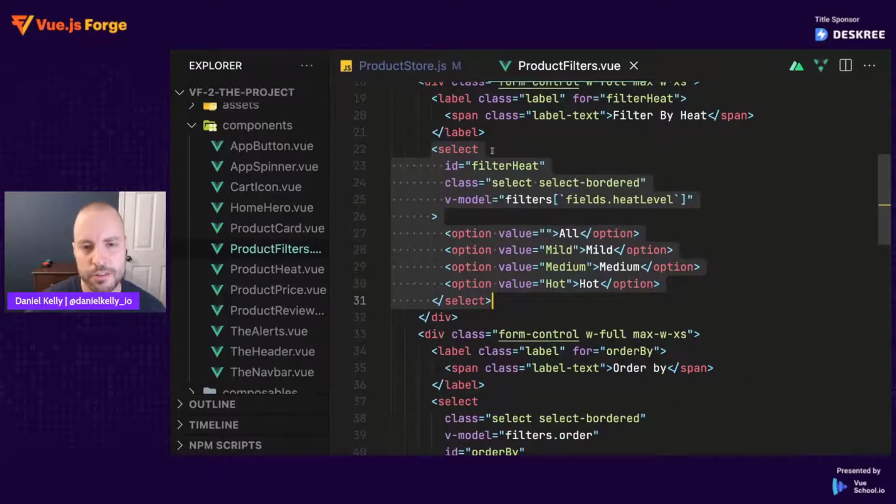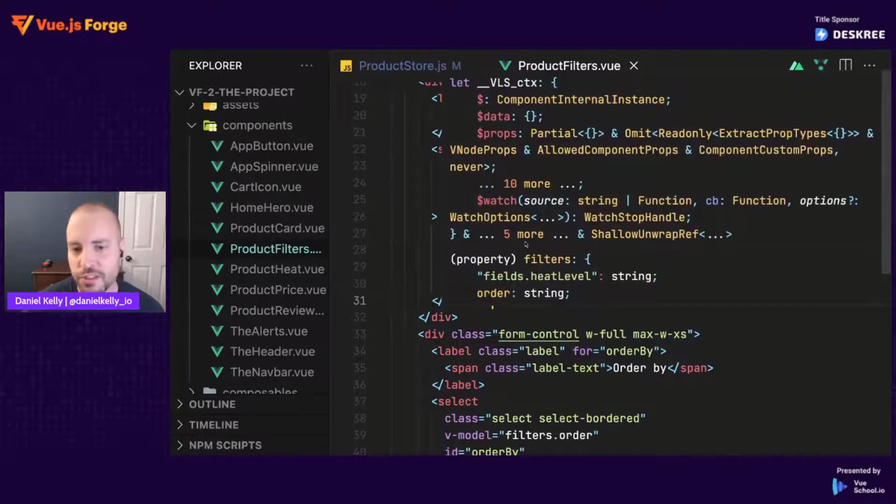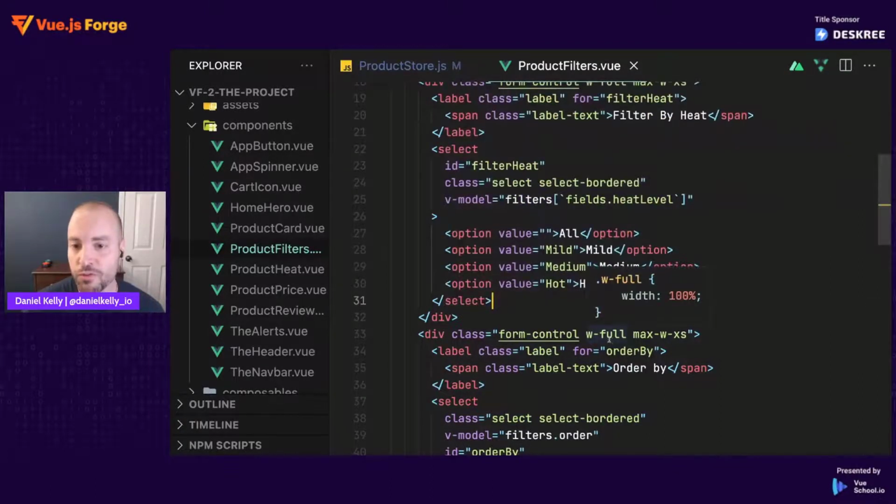Okay, so this is just a regular old HTML select. We've got a v-model saying anytime this select changes, we want filters heat level to change as well. Too many pop-ups showing up, guys. I'm sorry, I need to change my settings there.